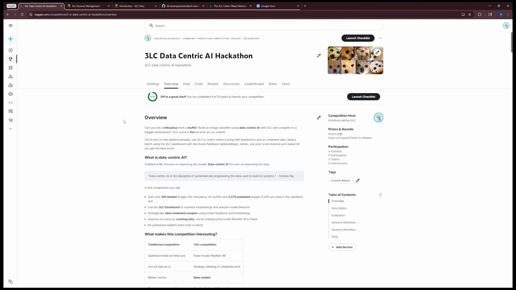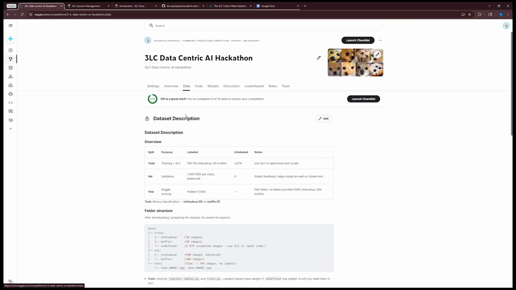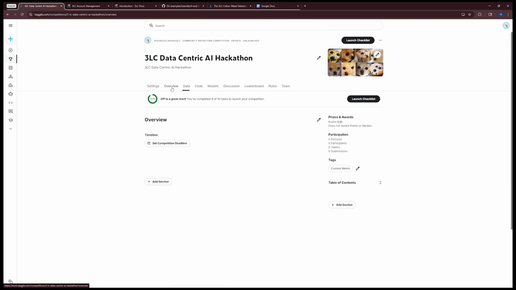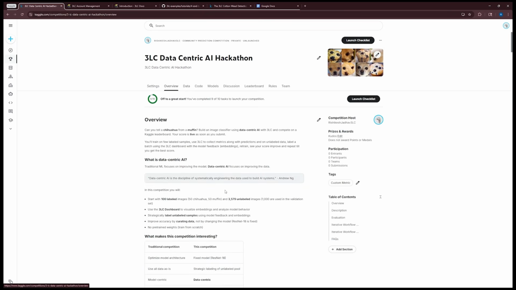So the challenge is pretty simple. It's a binary image classification challenge, so you have to build a model that classifies each image as either a chihuahua or a muffin. On the Kaggle page, you'll find several important sections, such as overview, description, evaluation, dataset description, and all other sections which are important and will get you sufficiently informed about the competition. So I highly recommend going through them thoroughly.